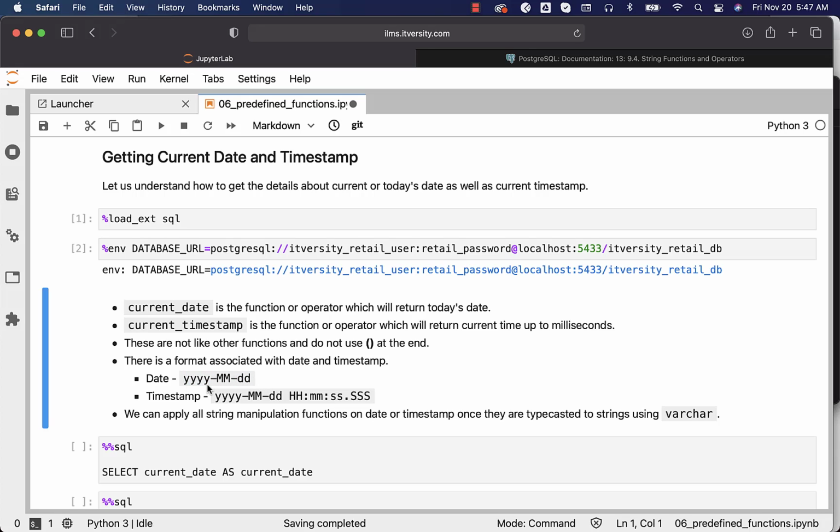YYYY represents 4-digit year. Capital MM represents 2-digit month. Small dd represents 2-digit date. When it comes to timestamp, you can also have capital HH for 24-hour format. Small hh will be for 12-hour format. Small mm is for minutes. Small ss is for seconds. And then this is for milliseconds.